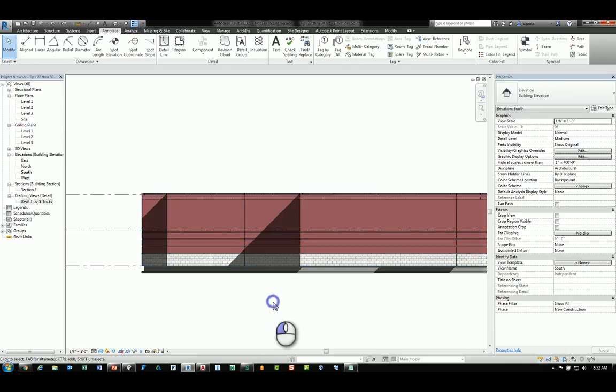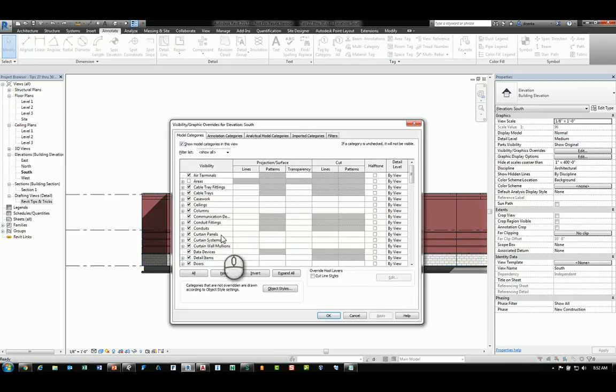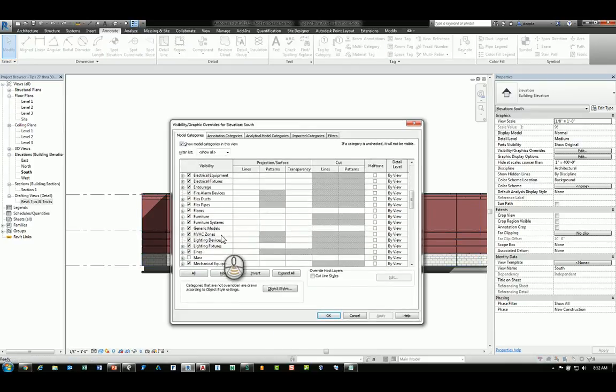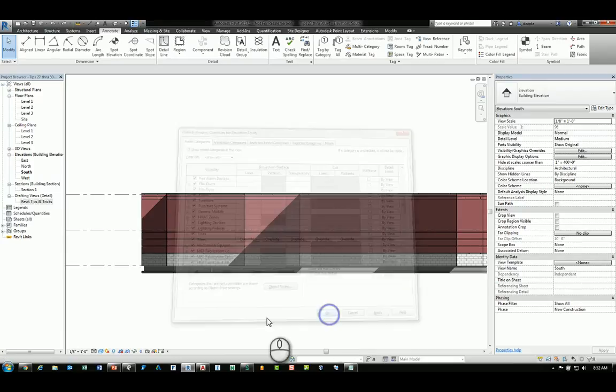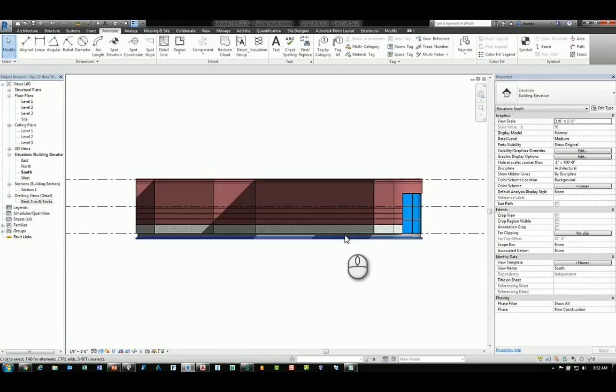To do so, I have masses created, and by default, I have them turned off. If I turn them on, you can start to see that the portion of this wall here is darker than this portion of the wall here, which is darker than the back wall.